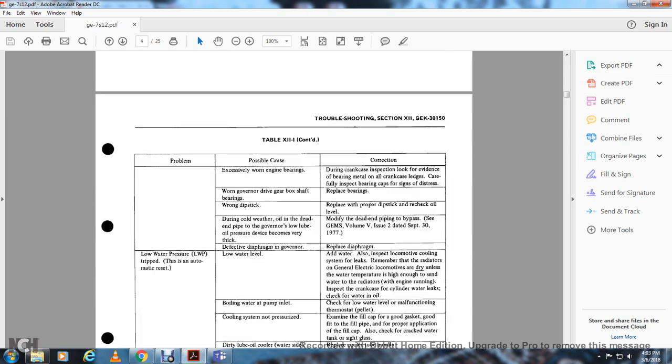Investigate the correct causes of excessively worn engine bearings. During the crankshaft inspection, look for evidence of bearing metal on all crankcase ledges and carefully inspect the bearing caps for signs of distress. Worn governor drive gearbox shaft bearings: replace the bearings. Worn dipstick: replace with the proper dipstick.